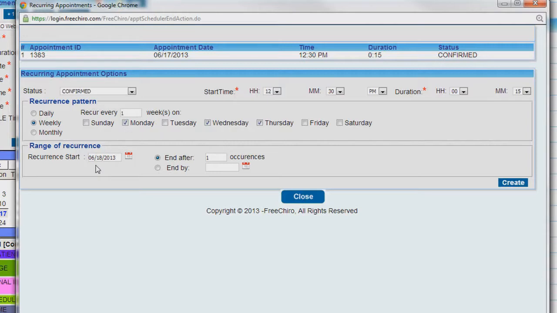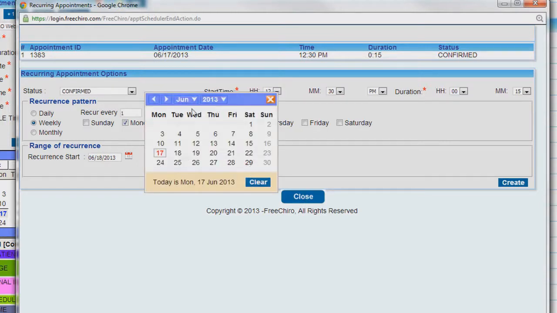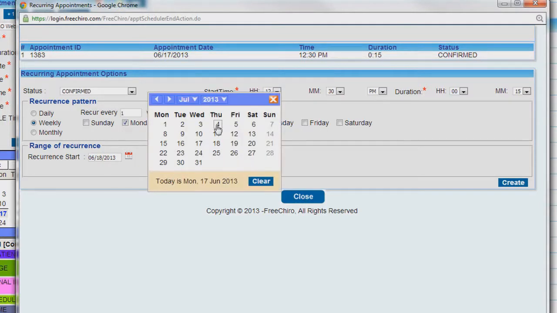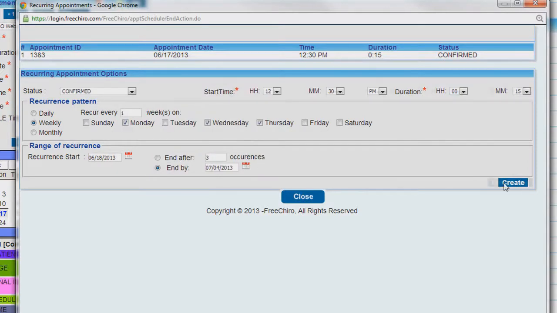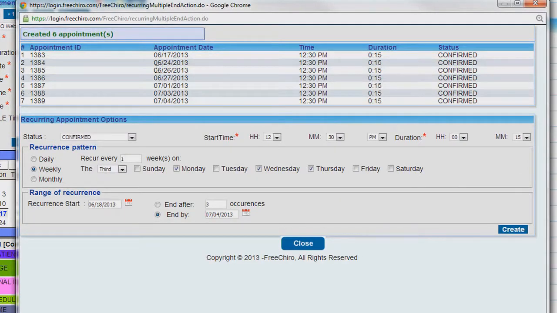And we have a choice of how long this recurrent appointment will go on for. So I can actually do it by 2 ways. I can do it by the amount of occurrences. So if I want this to happen at least 3 times, that a patient sees me one day, Monday, Wednesday, and Thursday, I can put 3. Or if I have a specific date, I can click on this button, End By, choose a date. Let's say we want to end it by July 4th. I click Create, and a list of all appointments created within that time frame will already be scheduled.